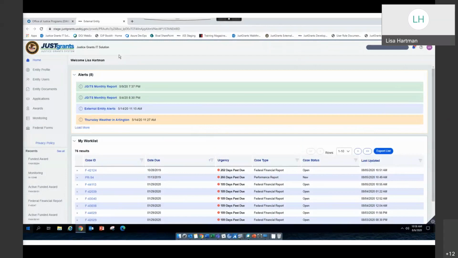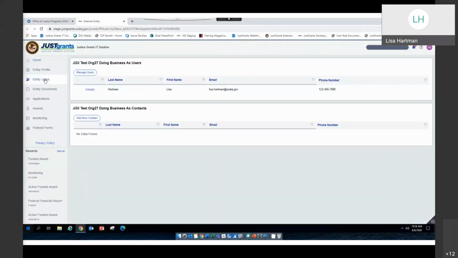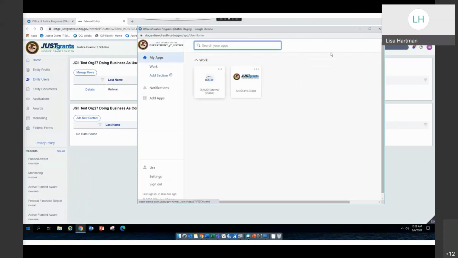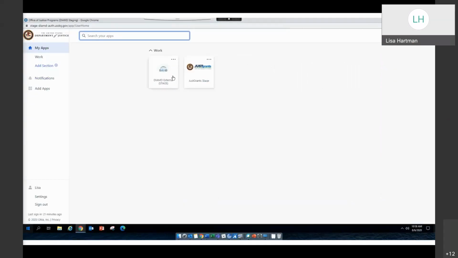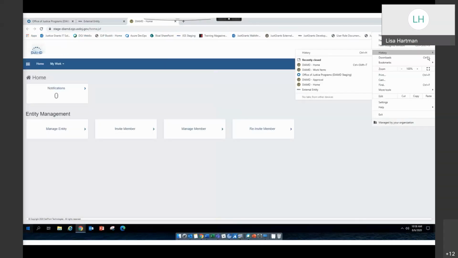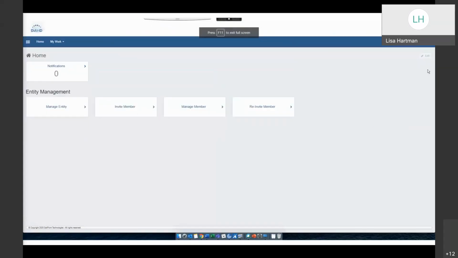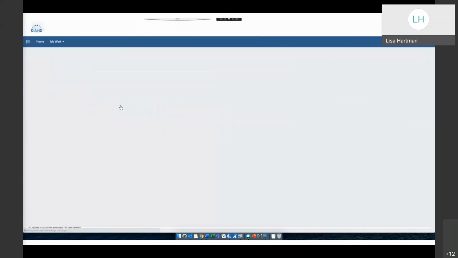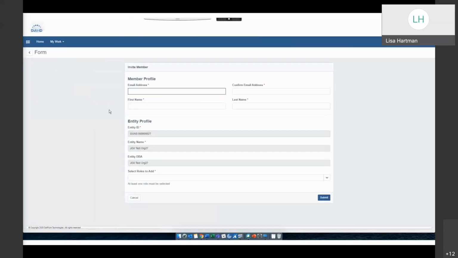Now, from the JustGrants homepage, entity administrators can open the entity users menu. And this shows all the users that have registered and logged in. They'll use that Manage Users button at the top of the screen, and that will open access to both JustGrants, but also Diamond, and only the entity administrator will have access to Diamond. Once you click the button to open the tiles, you can see all of the options that Diamond presents to the entity administrator. So in this case, we're going to invite a new member. We're going to click that button. Now, to invite a new member, all you need to do is enter the email address and confirm the email address, and then enter the first and last name.